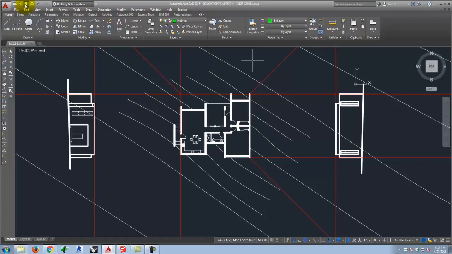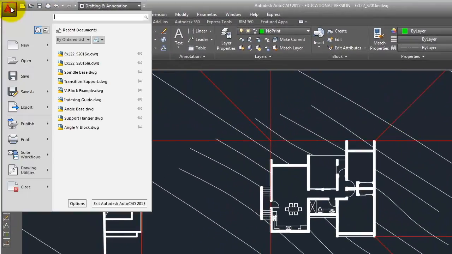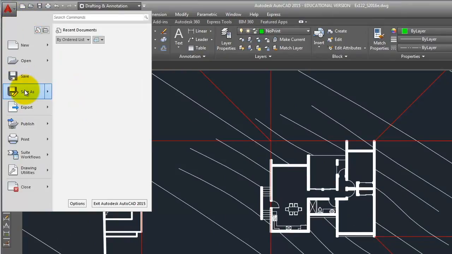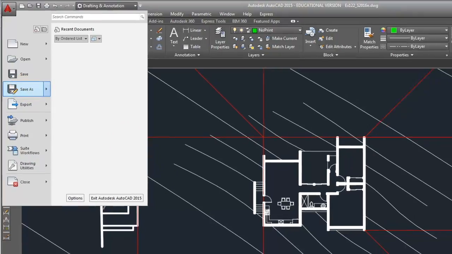For me personally, I like to do a Save As. So you can either type save as, or you can click on the A in the upper left corner and go to Save As. And you'll want to save this as a file to use as your export. I've already done it, so I'm not going to do a duplicate file.